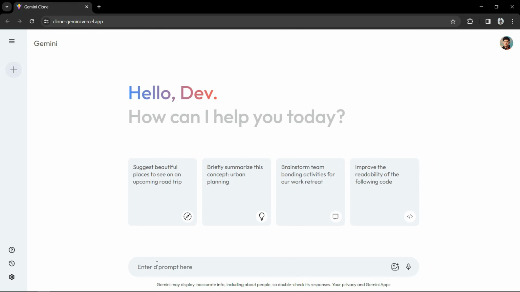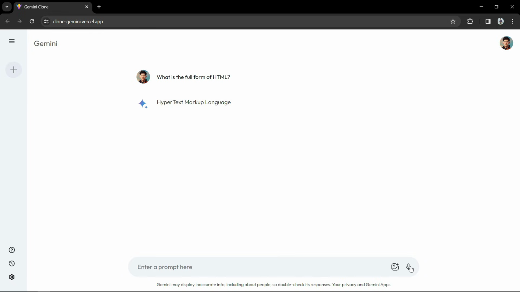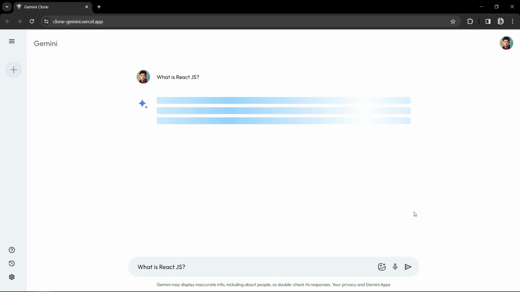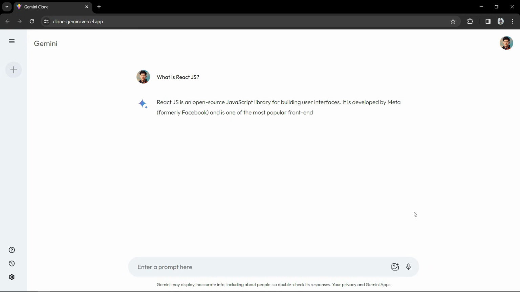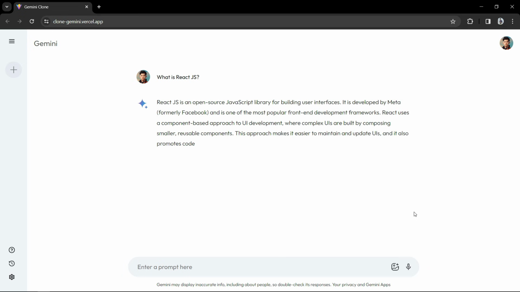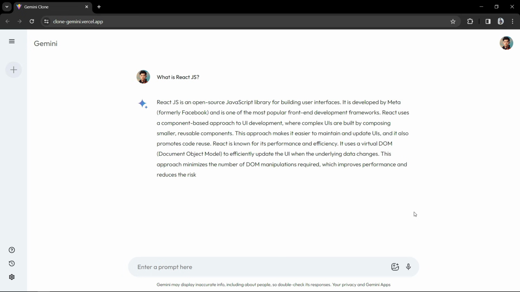Now if I type any question in this input box and click on the send icon, so let's type, what is the full form of HTML? Now we have received the answer from Google Gemini. Let's ask another question. So I will type, what is React JS? Now we are getting the answer with typing effect. So this is a fully functional Google Gemini app.